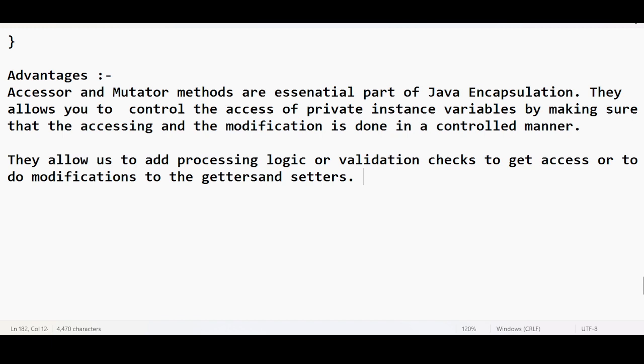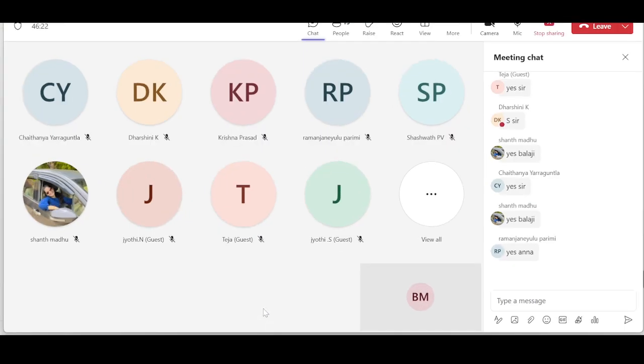Okay, next topic is encapsulation. What is encapsulation? Anyone has any idea about encapsulation? I mean, can you give me the meaning of encapsulation? Anyone has any idea?